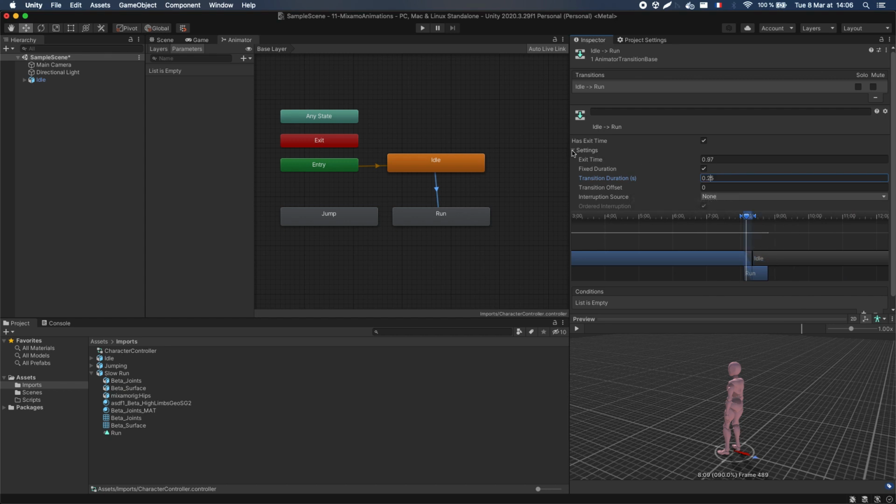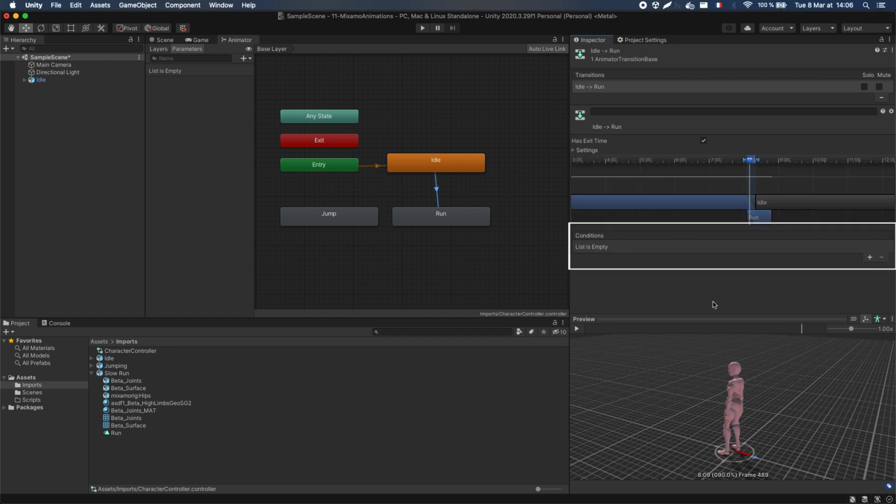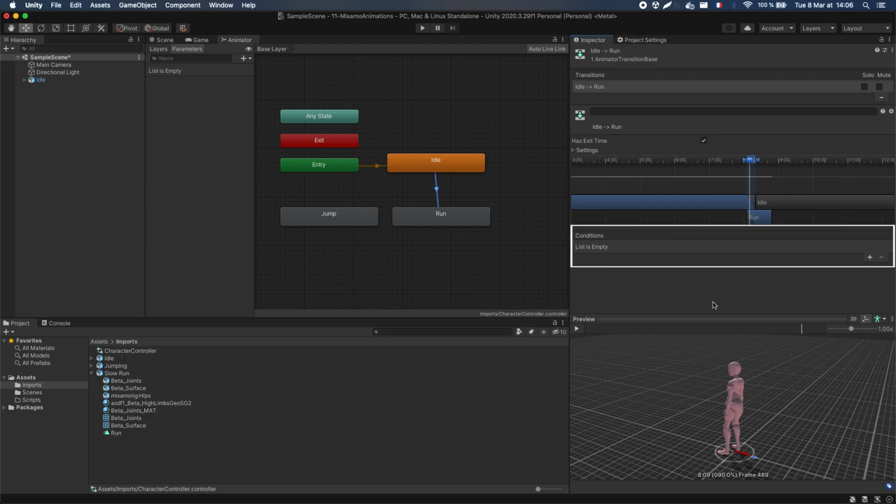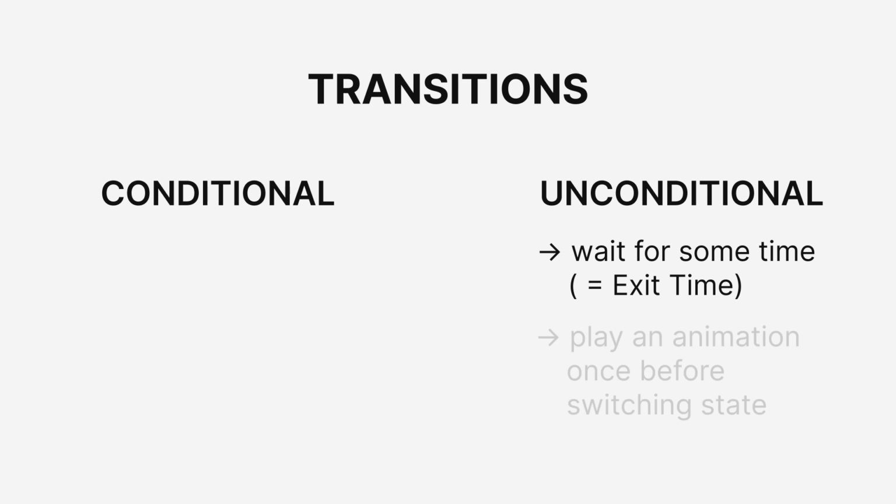The second important part of this panel is the condition settings at the bottom. Transitions can be of two types, either conditional or unconditional. An unconditional transition will simply wait for a given time, called the exit time, before switching to its target state. This is typically very useful when you want some animation to play once, and then as soon as it's finished, your state machine should transition to another state.